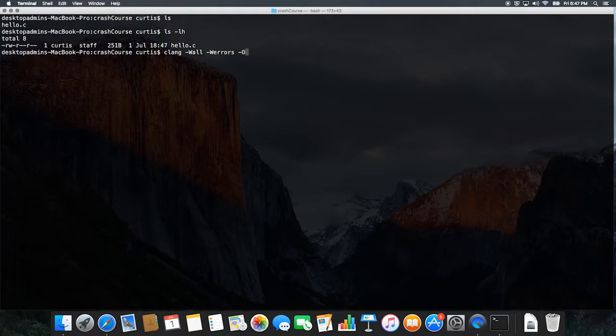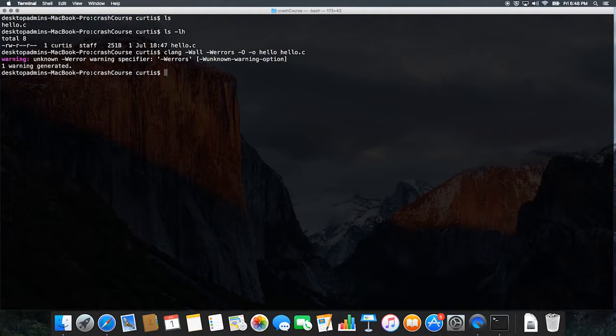That's -O, not 0, which does some optimization. Then I do -o to tell it what file I want to make the program, and I'm just going to call it hello. And then I just list the files I need to compile for it, so I'll do hello.c, because that's the only file I need to compile. I hit enter, and it tells me I gave a wrong option, which I did. It should be Werror, and that should compile now.